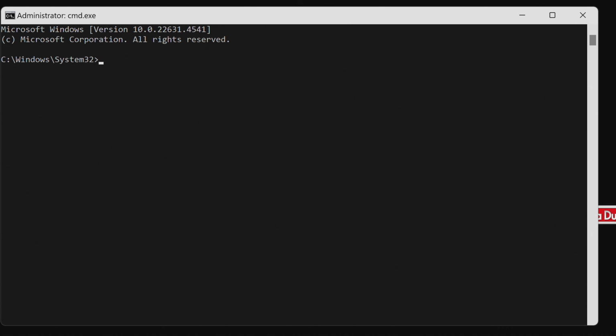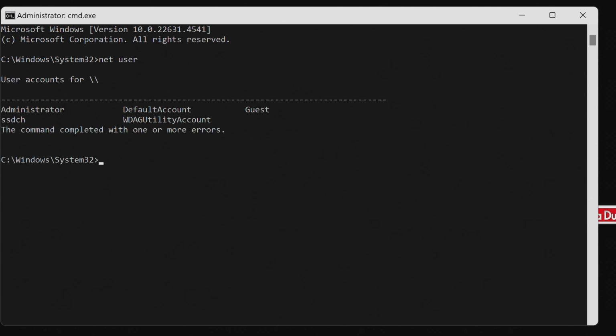First, we will check what accounts are on our computer, and for this we will do the following. Here we will write net user. Click Enter. On my computer, we can only see one default account because I didn't create any other accounts, but you can have multiple accounts. My account name looks different here, because the system shows my Microsoft account name in such an abbreviated form.